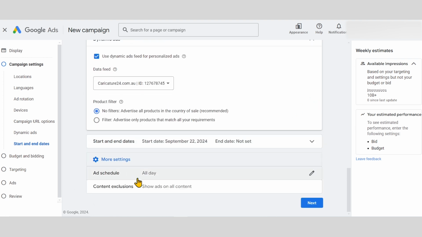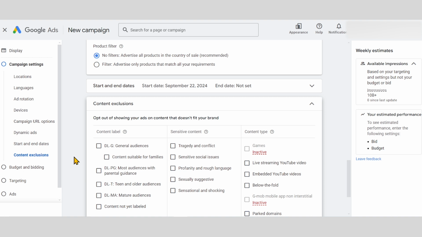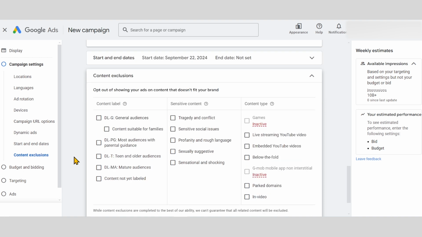Personally, I don't. And then finally, you're also able to apply some content exclusions, meaning that you can prevent your ads from showing on certain content like content for teens or mature audiences, some sensitive content, like, for example, when there is profanity or when something sensational or shocking is happening in the content. You can also exclude some certain content types, like live streaming, embedded videos, below the fold, parked domains, etc.